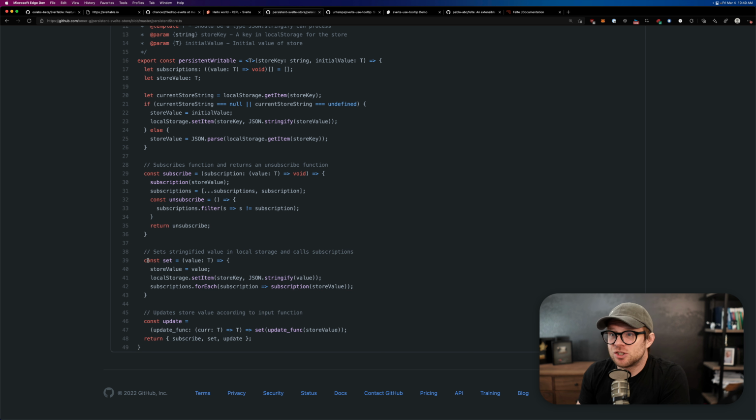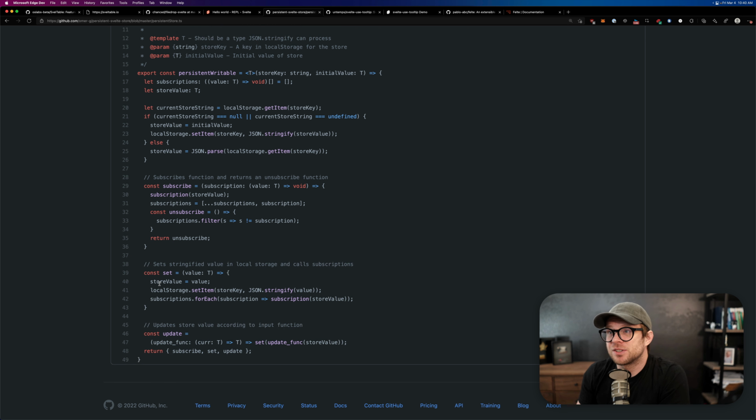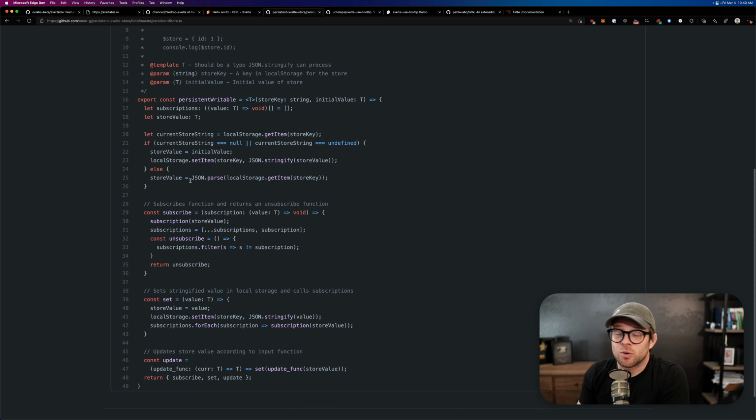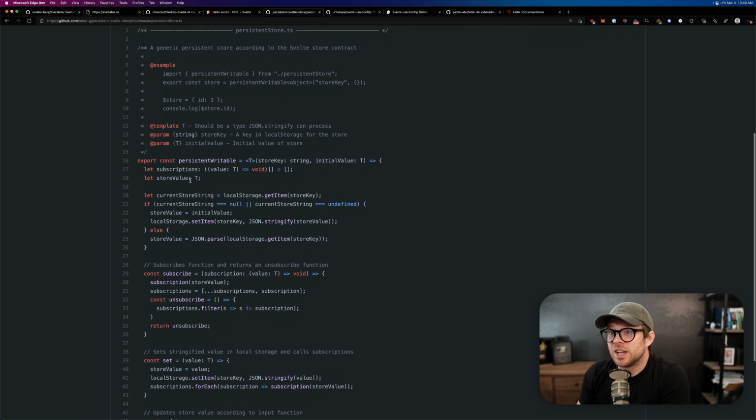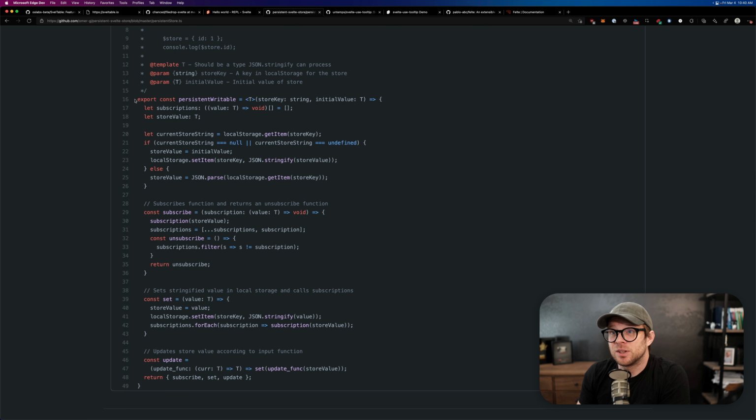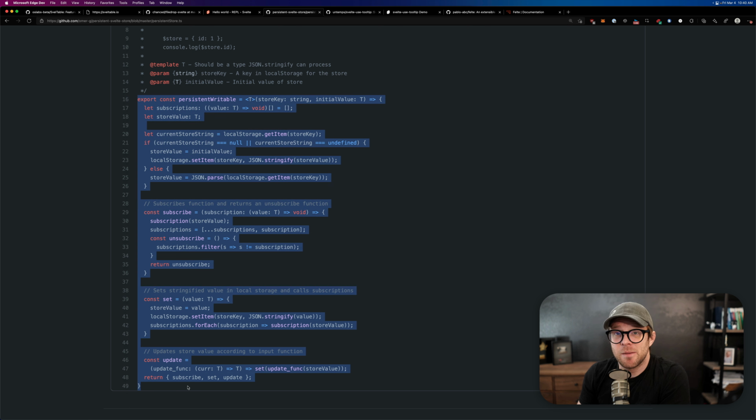And really all it's doing is implementing a custom persistent writable, or a custom writable, where all it's doing is setting an item into local storage, or updating an item in local storage, or getting an item out of local storage. Again, this thing couldn't be any more simple, and the actual amount of code to make this happen is this much. This is the type of thing that you don't even need to install via NPM. Just copy and paste this into your project.